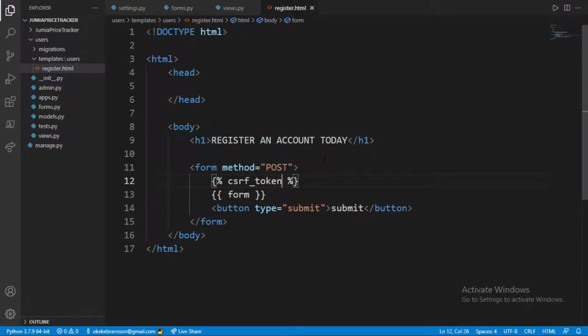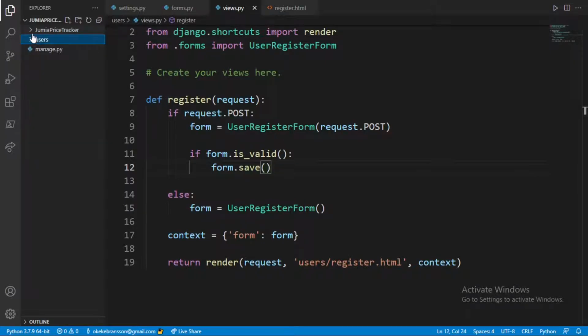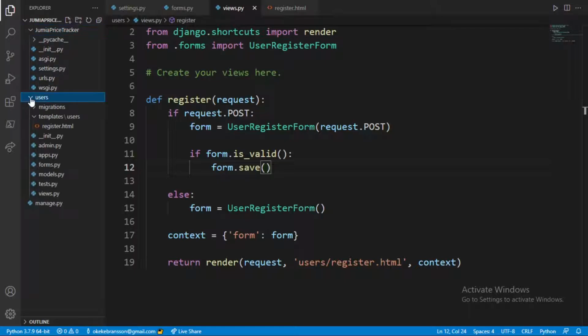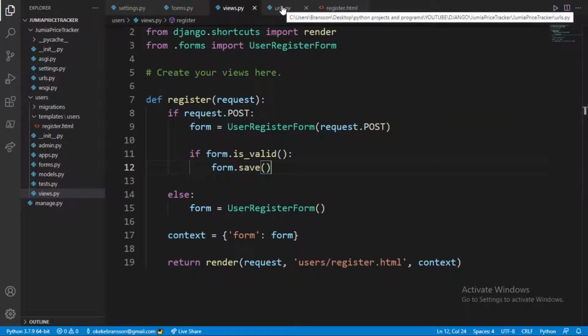And that's going to resolve any issue for you that you're going to be having in the future. So CSRF token, and that will resolve that for you. So after that, I want to go to my Jumia price tracker here, and basically go to the urls.py. Now I want to add the path to our views.py there.